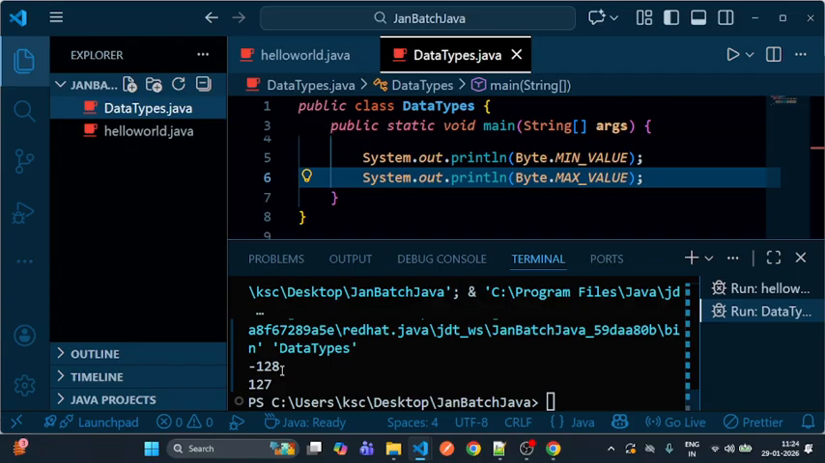Here we are discussing three things: one is the size, one is the minimum value, one is the maximum value. If you are using the size, it will give the bits. You can convert bits to bytes by dividing by 8, right?